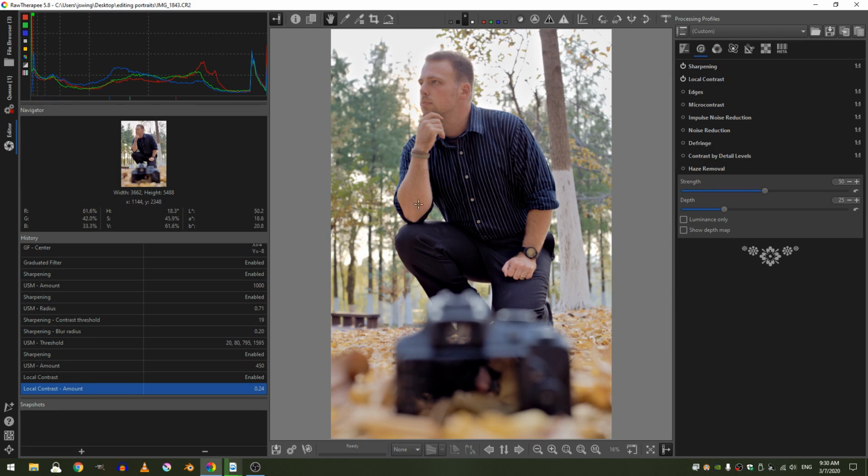So again, when you're editing portraits, you are really focusing on contrast. You want contrast between your subject and your background, whatever your background is. And of course, in this photo, I have a foreground, I'm in the middle ground, and then the background. So that's what the local contrast is really great at, giving contrast and separating.